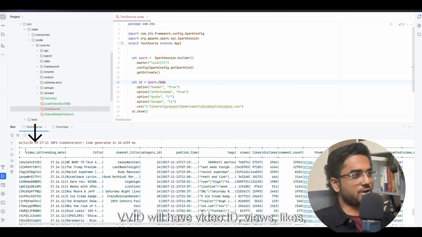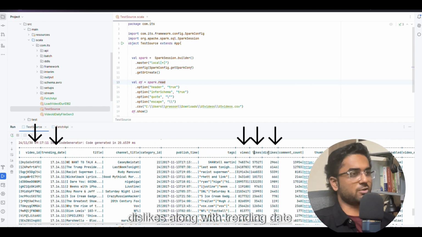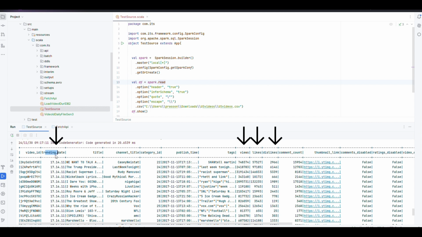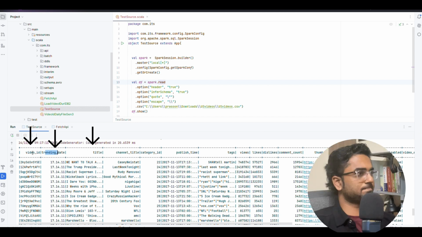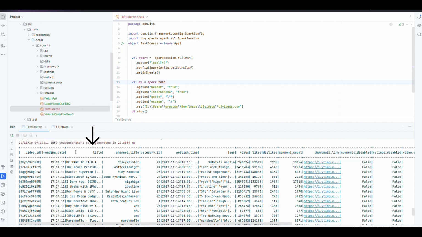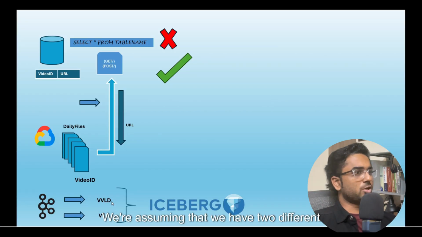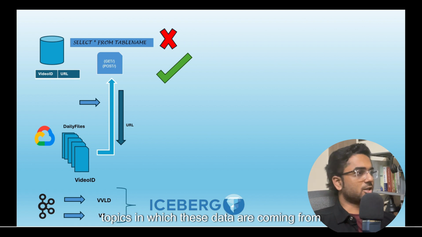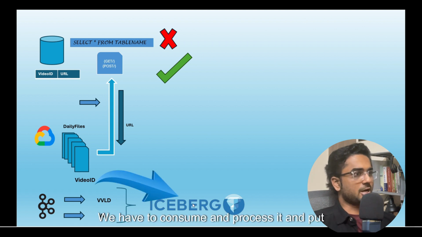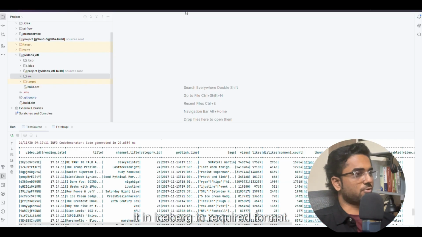VVID will have video ID, views, likes, dislikes, along with trending date. VT will have video ID and title, again along with trending date. We are assuming that we have two different topics in which these data are coming from source side. We have to consume and process it and put it in Iceberg in required format.